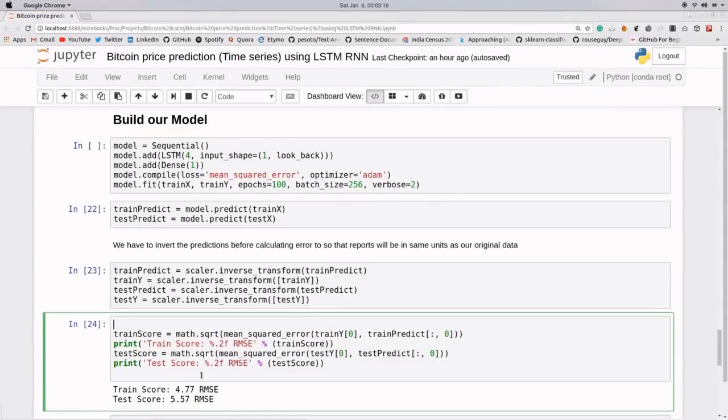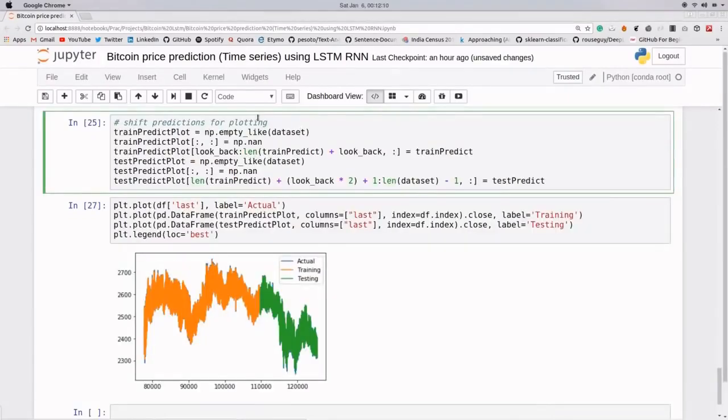We can see that we have a train score of 4.77 RMSE and a test score of 5.57 RMSE. Now we will shift our train and test prediction for plotting. So we can see that our actual trend is in blue and our training trend is in orange and our test trend is in green.